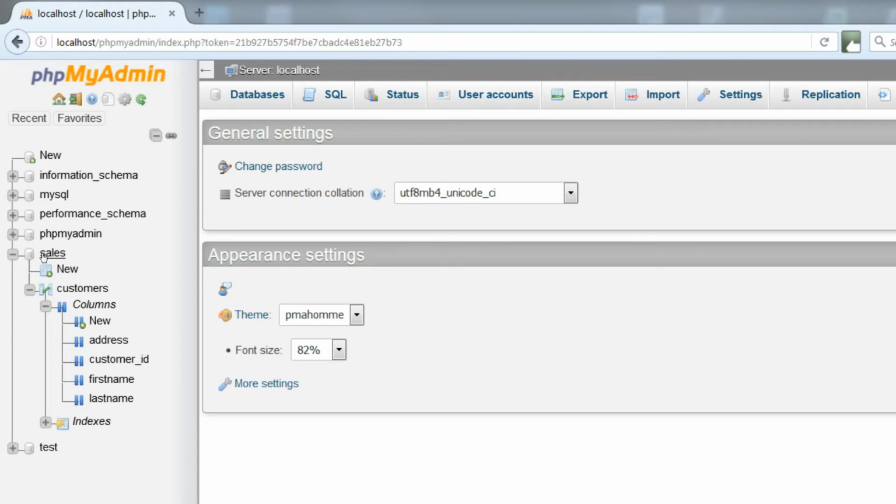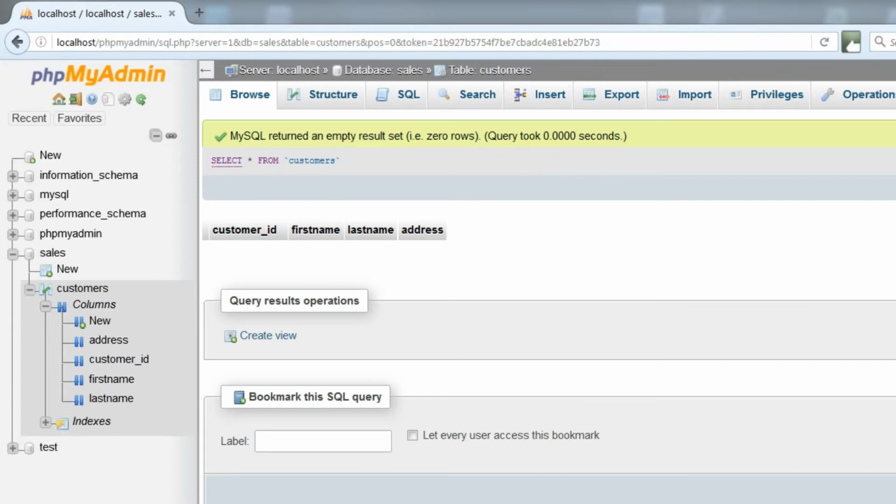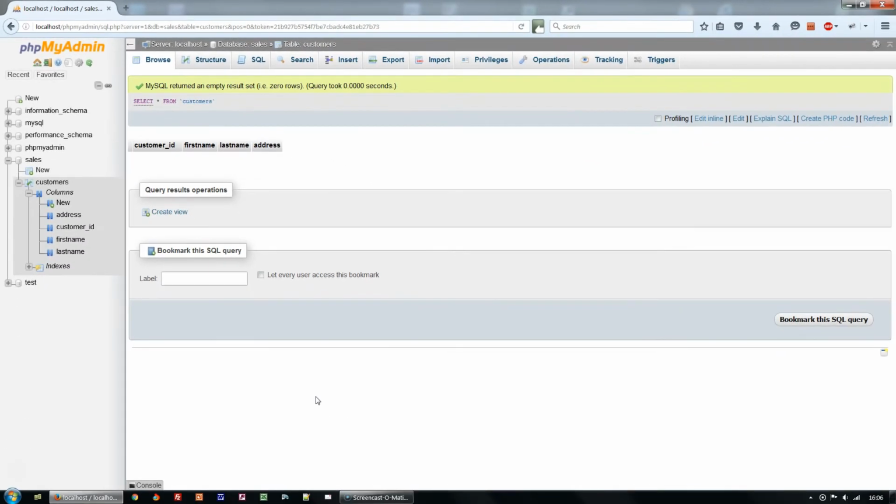To start, click on the name of the sales database to get inside the database. And then click on the customers table to get into that so that we can work with it. You'll get the message that MySQL returned an empty result set. This means there are no records in the table. Click on Insert at the top.